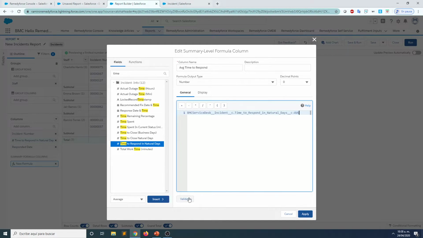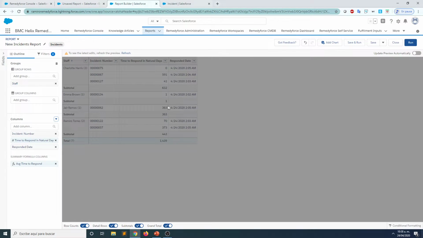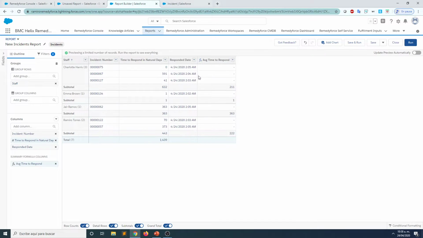Then we can just validate it if we need to, and just click apply, refresh the view, and now we have the average based up. Keep in mind that this is based on the grouping, so you don't see the value on each single row. It's gonna be per group, and that's it.